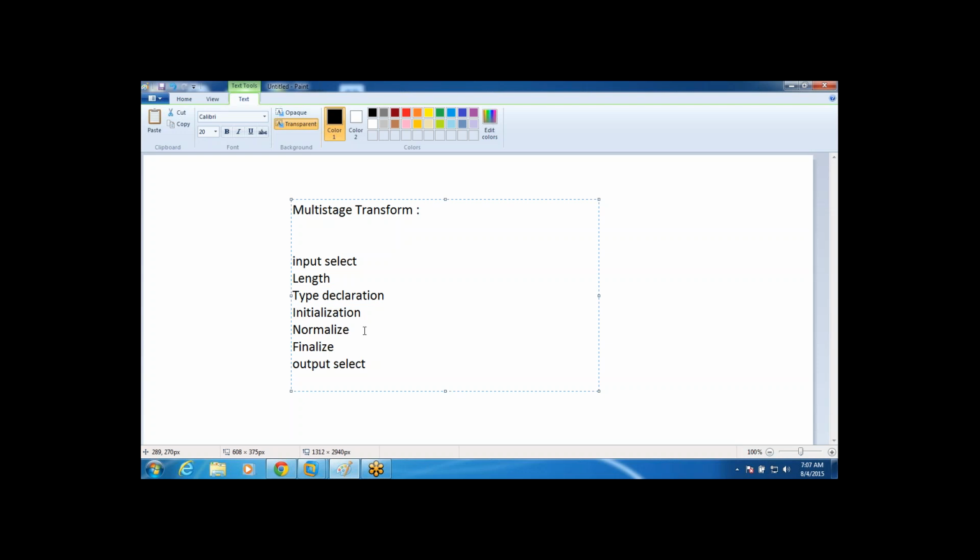And one more change in the multi-stage transform for the normalize function: in simple transform, the normalize takes two arguments, in and index, that is the input record and the index variable, and returns the output record to the output port. So once the normalize has been executed in the simple transform, the record flows to the output port. But in multi-stage transform, the normalize function takes temporary type, input, and index as arguments and returns updated temporary type.